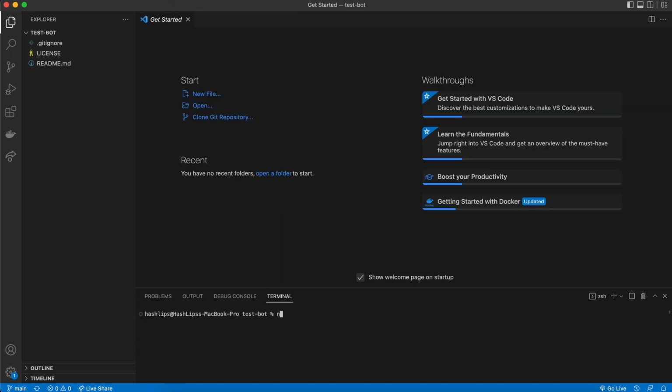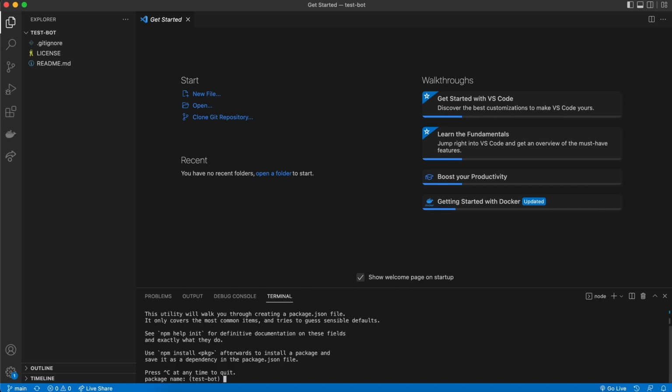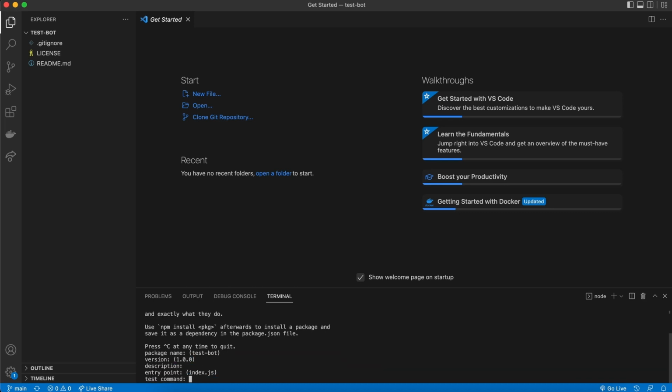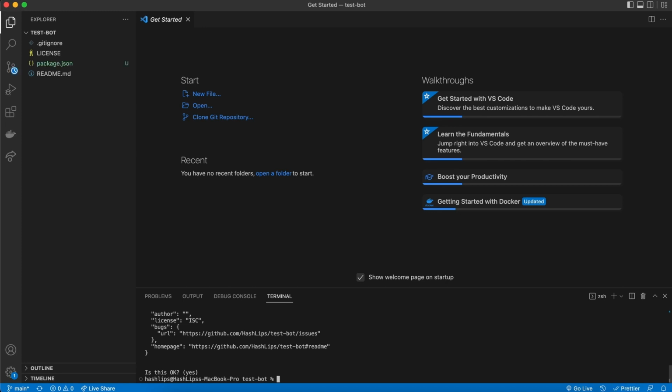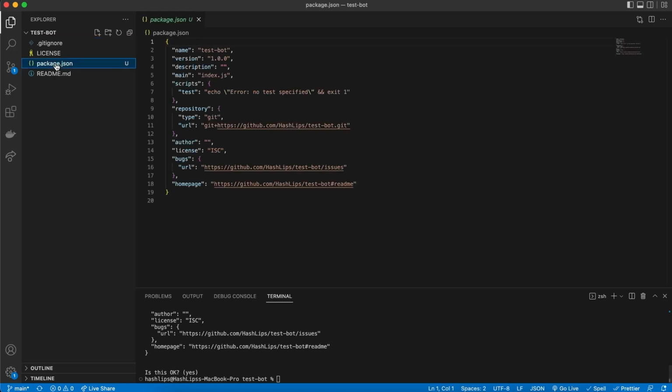In here, make sure that you have Node installed as a prerequisite by typing in node -v, and indeed I have. Then we can type npm init and hit enter. The npm init command will ask us a bunch of questions that we can fill in, but for now we can just hit enter a few times until it created the application for us. And here we can see we now have a package.json file.